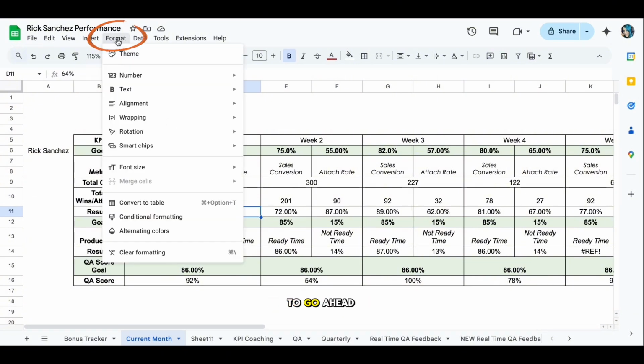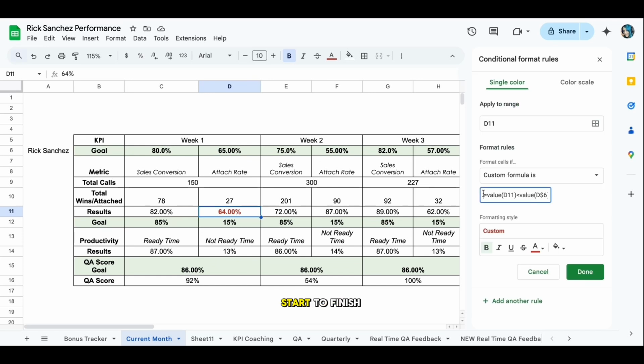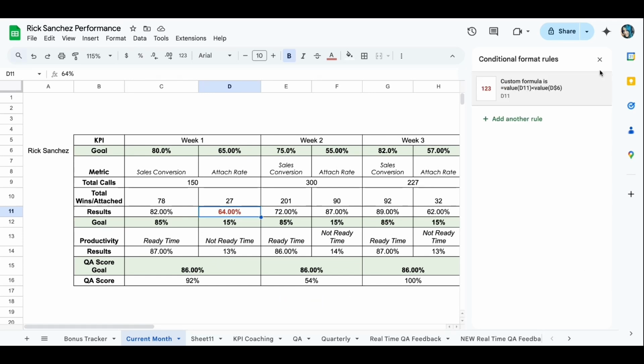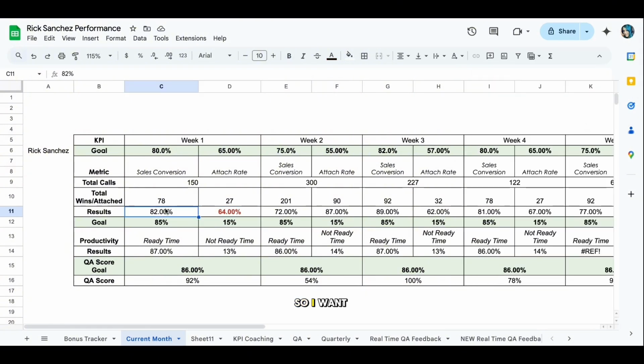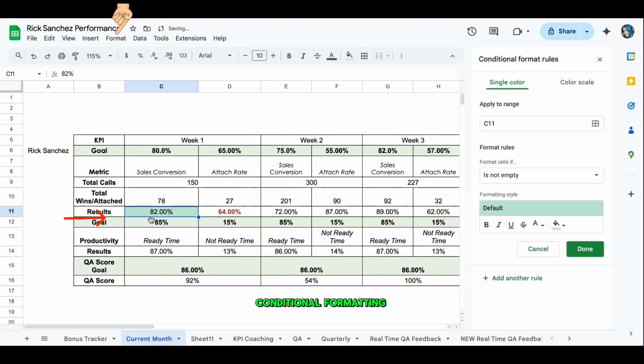So I'm going to go ahead and just copy what I have here, and then I'll show you from start to finish on how to set this up. So I want my cell C11 to highlight green or red based off of my goal in C6. So we will go to Format, Conditional Formatting. You can see it's applying to cell C11, which is the one I want it to highlight.